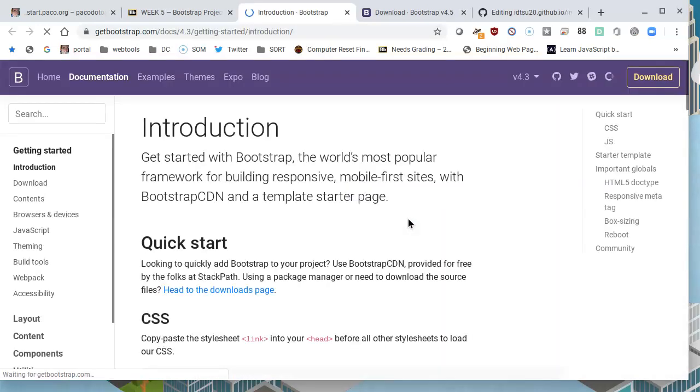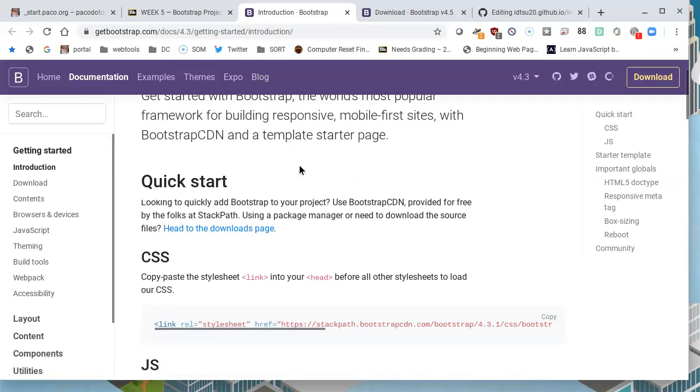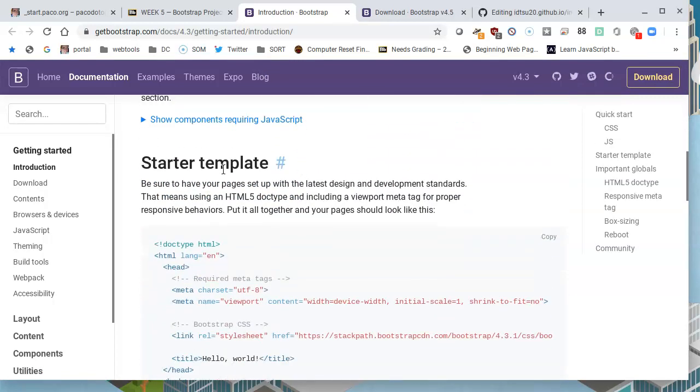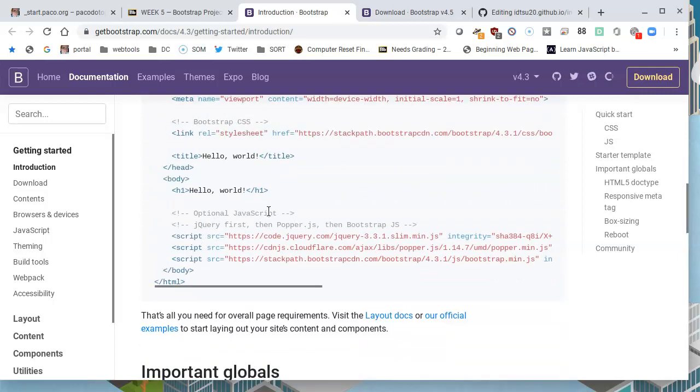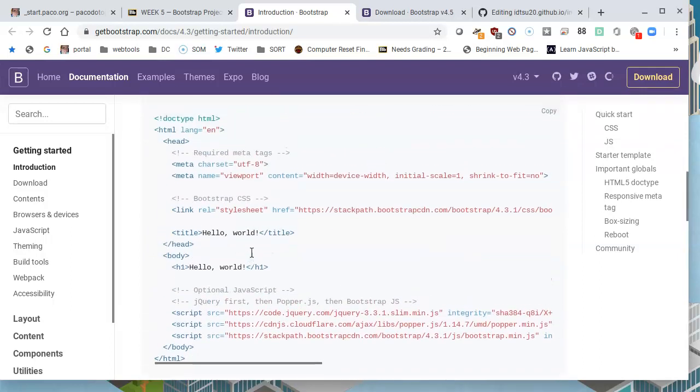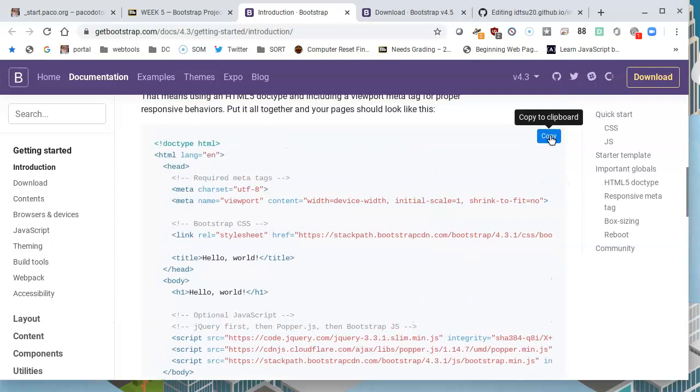I'll click on Bootstrap site, and that takes me to the introduction page and getting started. I'll scroll down a bit until I find this header that says starter template. Be sure to have your pages set up with the latest design. That means using HTML5 doc type, etc. So this is just a basic HTML page. I could select all that and copy it, or I could click on the copy to clipboard button. Tells me that it's copied.